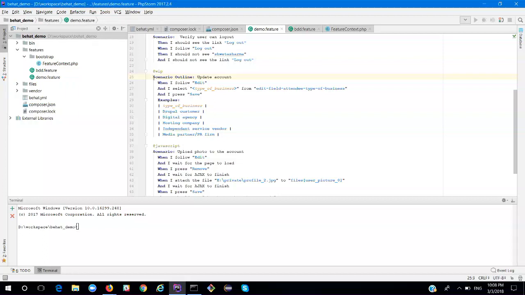How this runs is, it's going to consider each line from 31 through 35 as a single scenario. This is how your feature file looks cleaner. Otherwise, if you consider these as individual scenarios, you would have written: when I follow edit and I select Drupal customer from this particular field and I press save. The next scenario would be when I follow edit and I select digital agency. So you would have created five such scenarios, but instead of five different scenarios, you've just created one scenario outline.